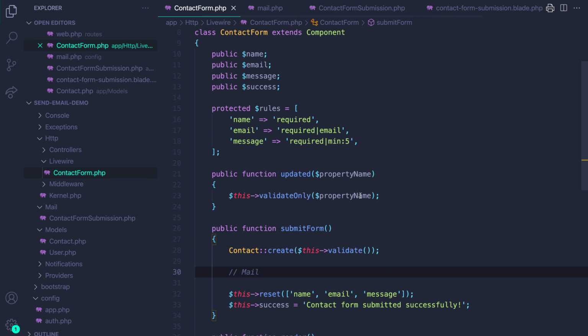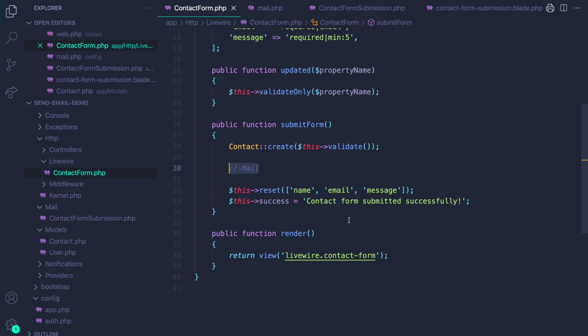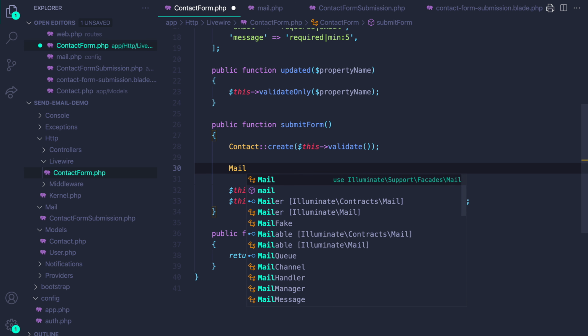If we go back to our component here, which in your case, if you're not using Livewire, would be a controller method, right where I put the mail comment, I'm going to actually just send out a mail. And so how I'm going to do this is by using the mail class, and you want to import this.